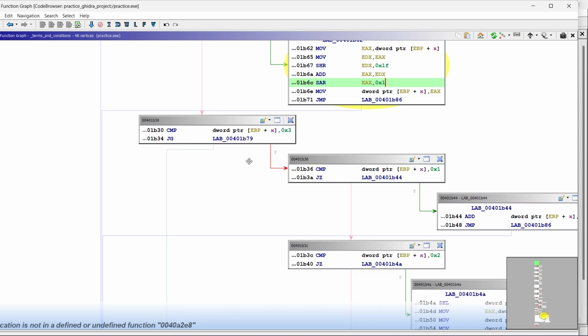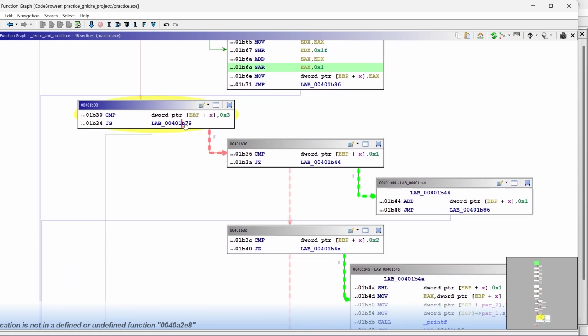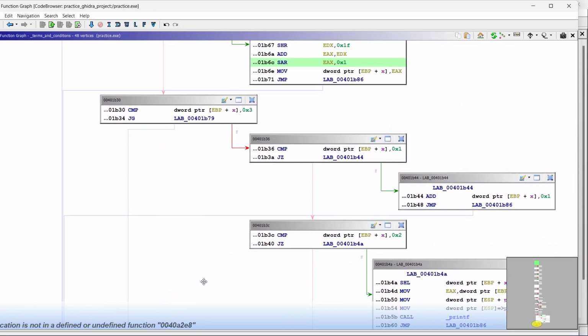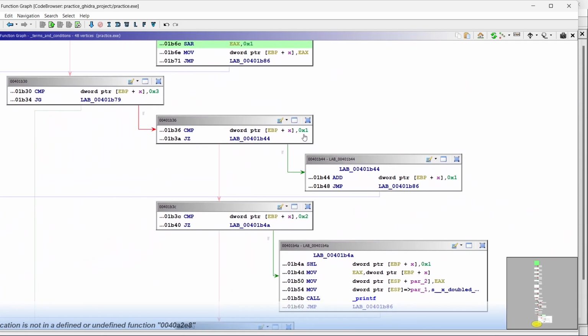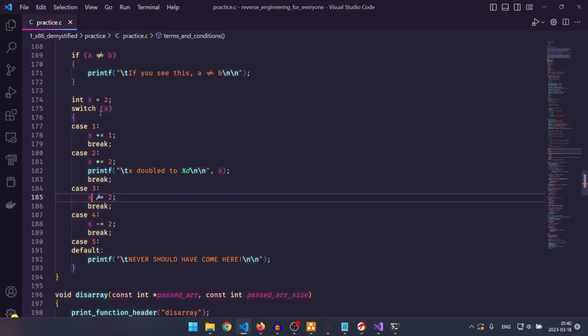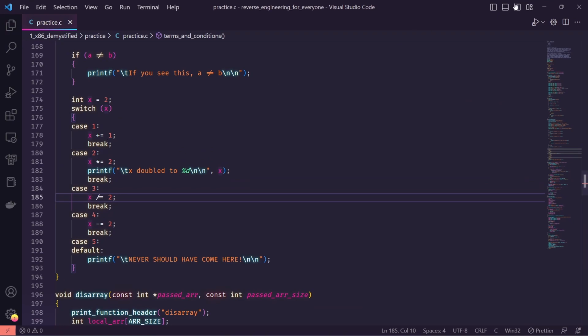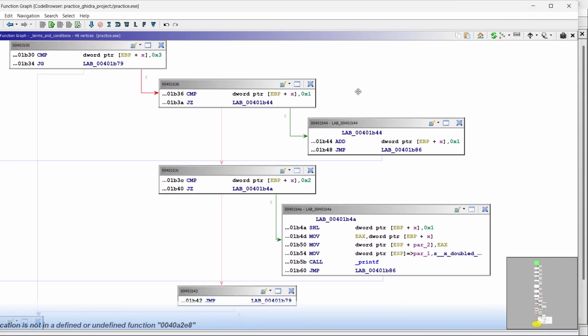Everything else here, let's see, if it's greater than this, we get to the never should have come here. Otherwise, we compare to 1. And what was case 1? Just add 1 and then multiply by 2. So not too much that's surprising here. Here's that example of shifting to the left by 1 to multiply by 2.